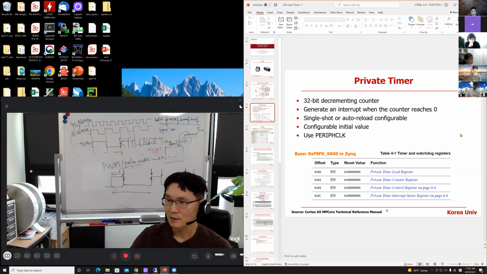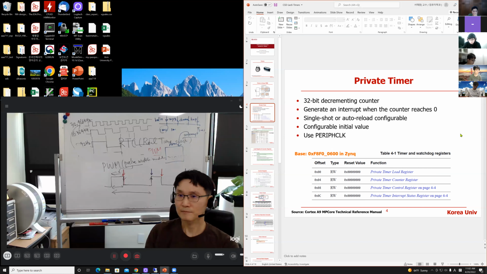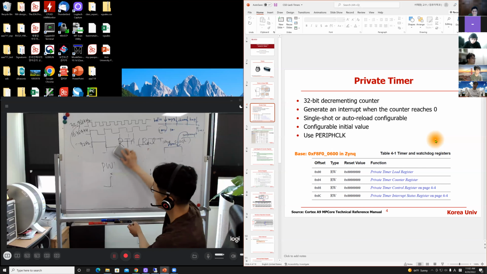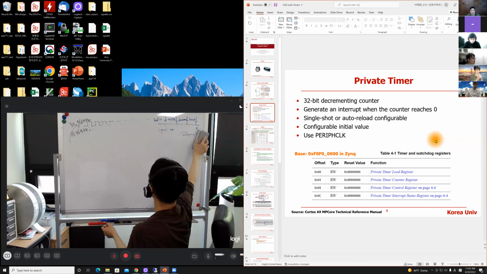Okay, the private timer: a 32-bit decrementing counter that generates an interrupt when the counter reaches 0, single shot or auto reload configurable, with an initial value, using the peripheral clock. The function is very similar to a counter, and super simple.